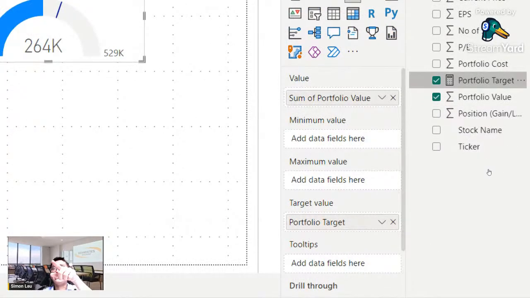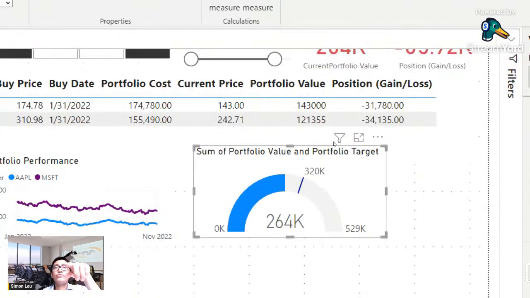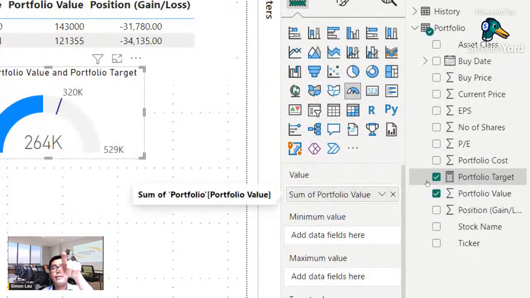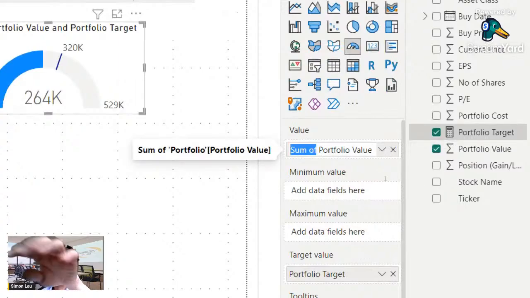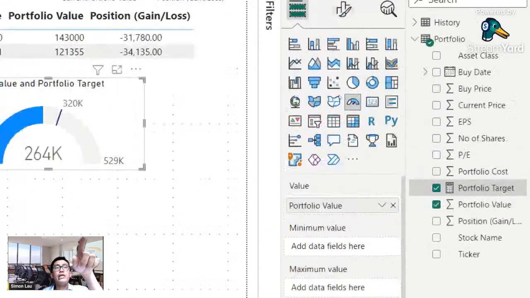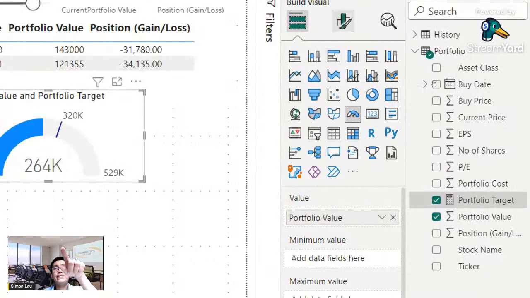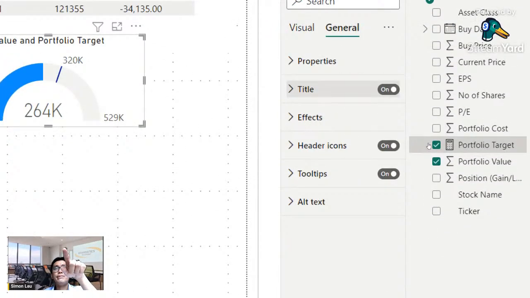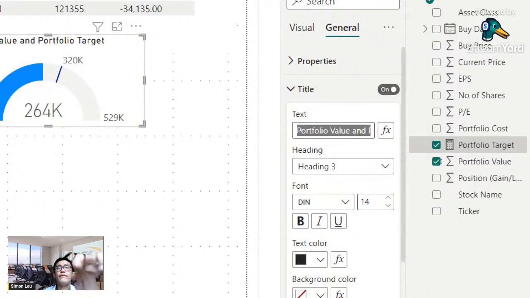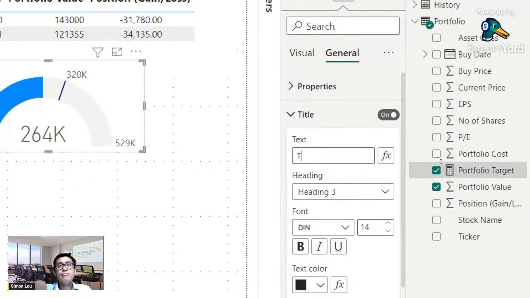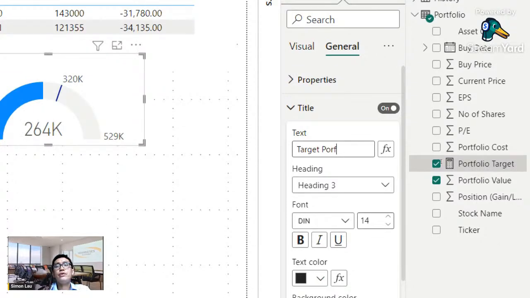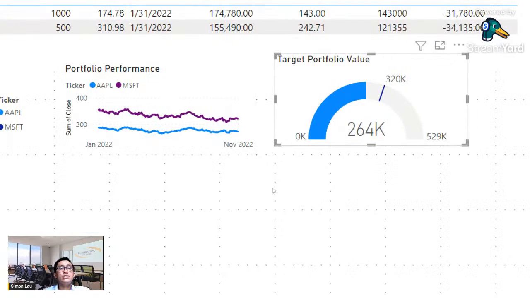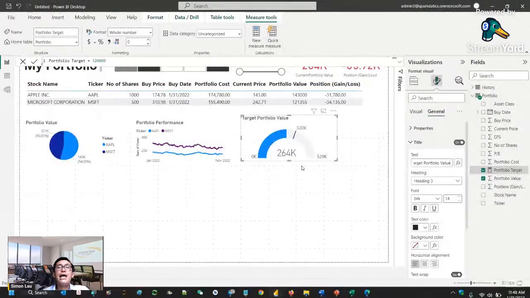So I create something called a measure. Of course, a lot more can be done. But the title is not good, so let me rename the title again. Portfolio value. And then I have the title also in the middle, right here. I just rename it. I don't want it so long. Target portfolio value, for example.